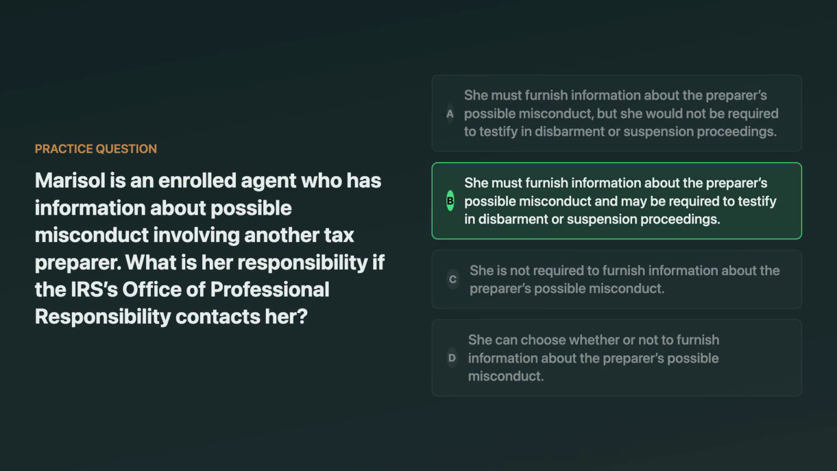The correct answer is, she must furnish the information and may be required to testify in disbarment or suspension proceedings. Circular 230 gives OPR authority to request information about possible violations. A tempting wrong choice says she must provide info but can't be forced to testify. That's the trap. OPR can require testimony in those proceedings.